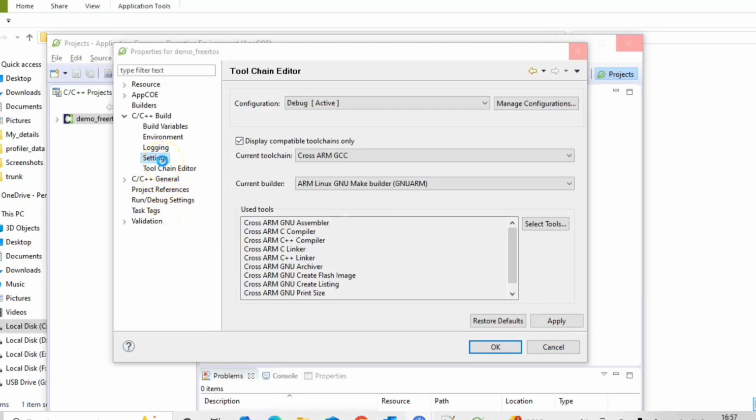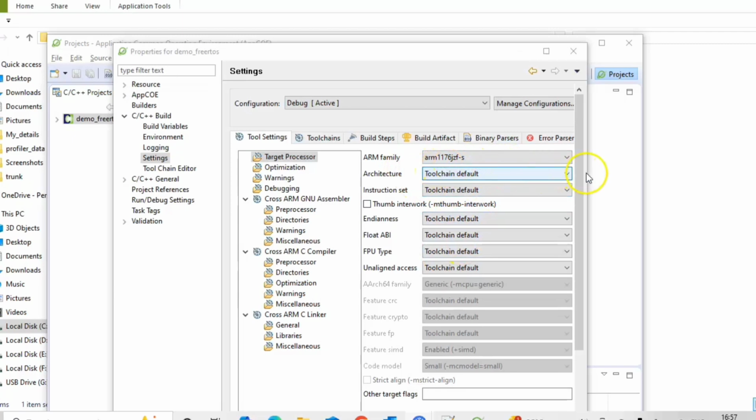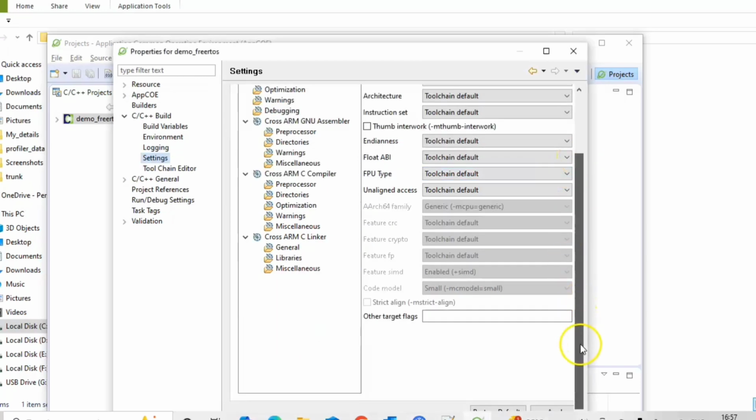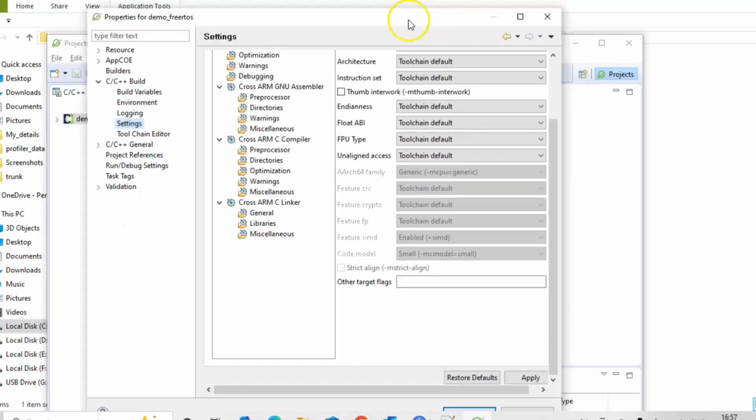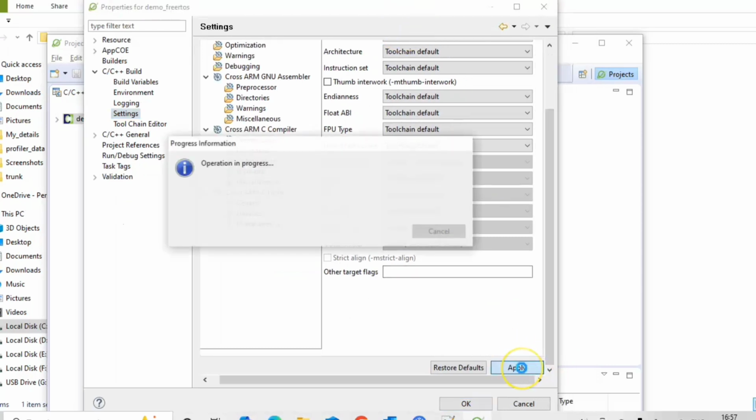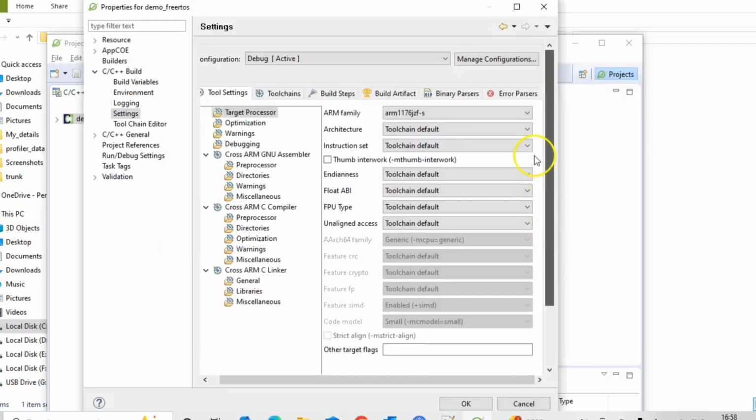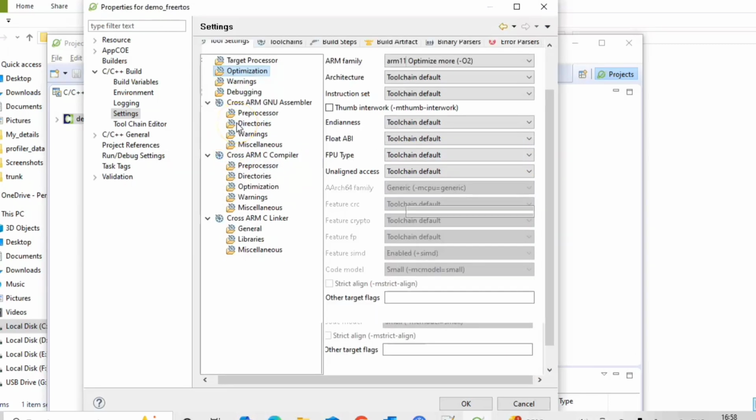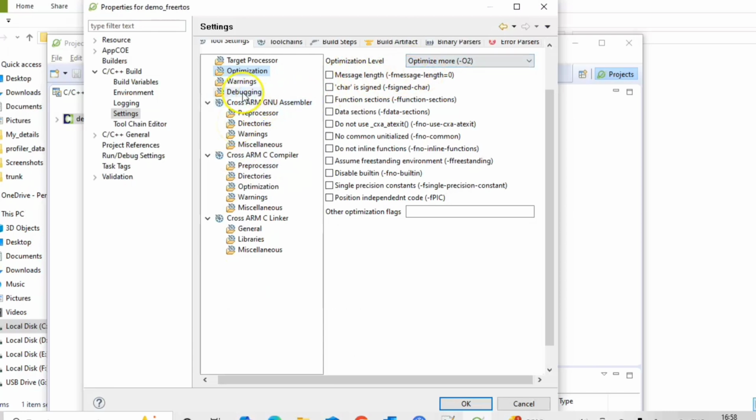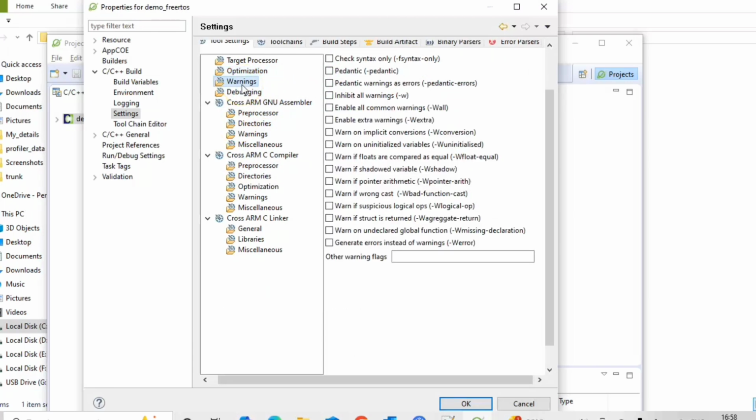Now click settings, select the ARM family, and then ARM architecture, and click apply. Remember, those are all default settings. You do not need to change anything. You can just make sure what options are set in optimization, warnings and so on.